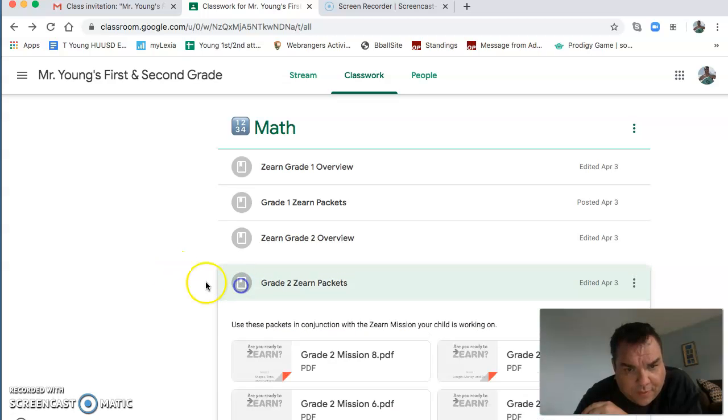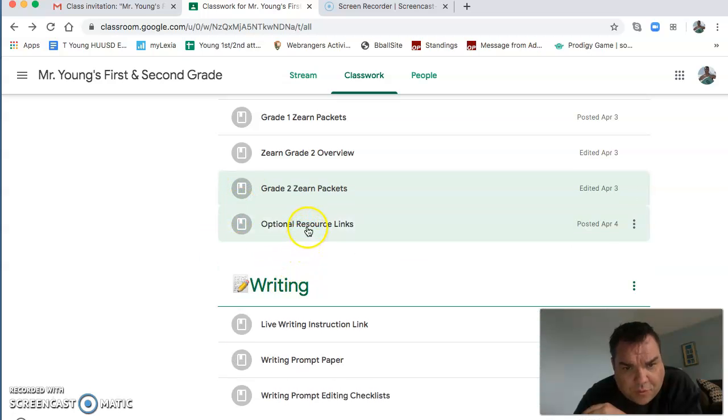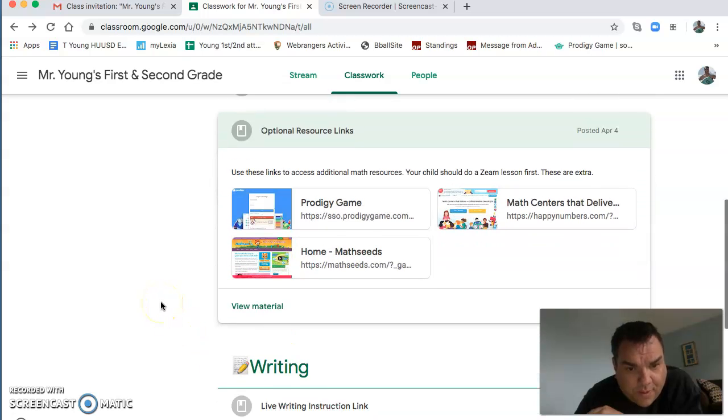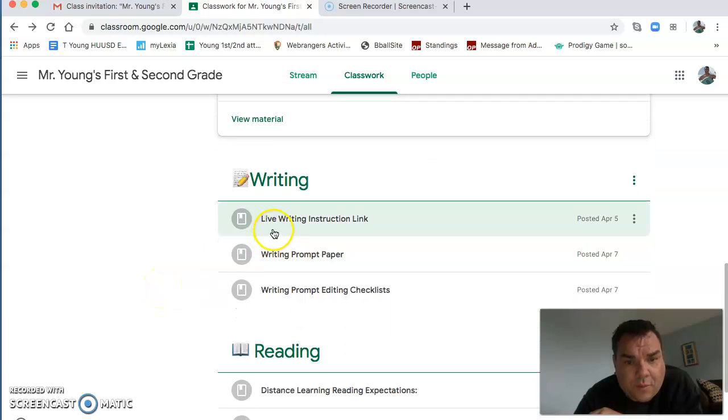If I close this out for math, sorry, let me do this. Optional resource links. There's Prodigy, which again, kids love. A lot of kids will do this all day long if they could. This is for me a reward if you get your Zern lesson done each day. And then there's two other ones that other classrooms in our district are using as well. Okay, you have to sign up for those as you enter the site. And then we have our writing one.